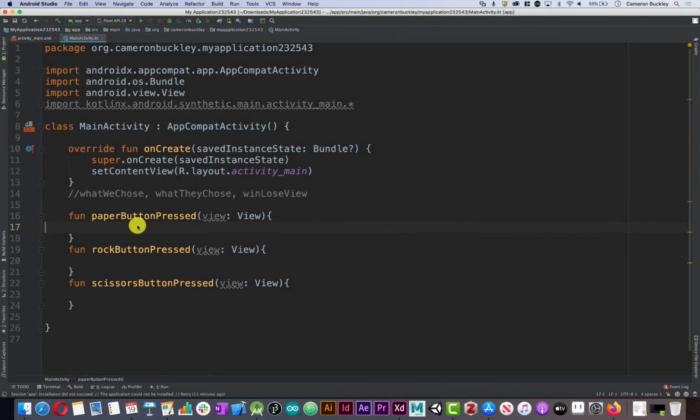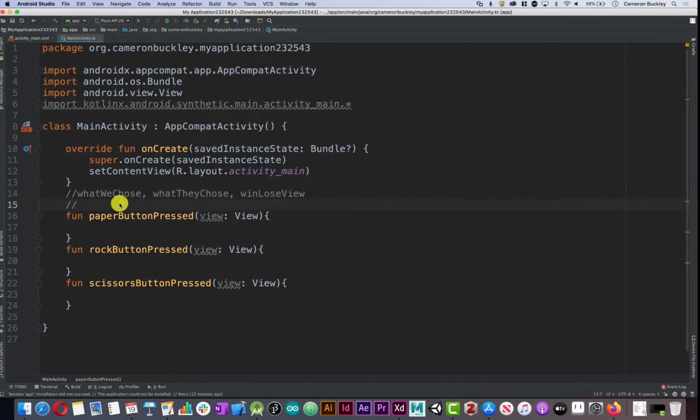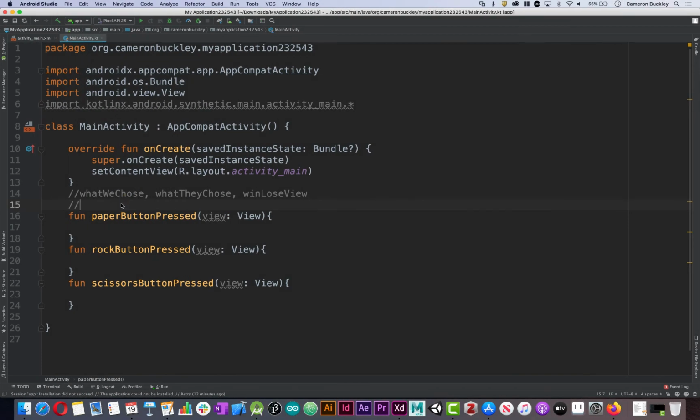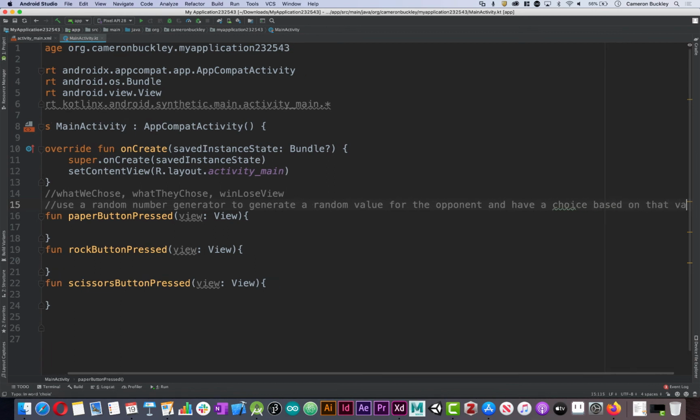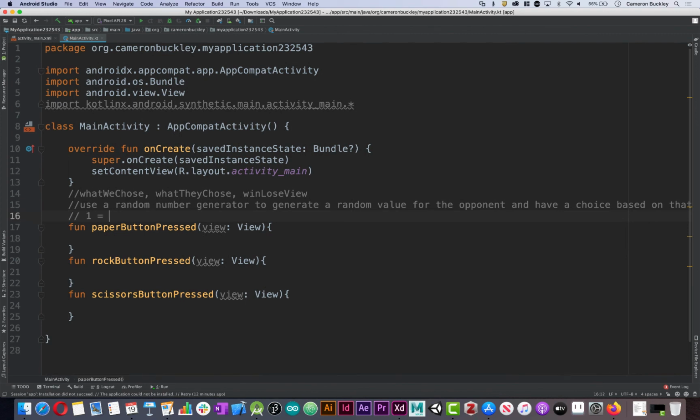Okay, so I'm back in here. I got the paper button pressed. The first thing we need to do is pick what the opponent is choosing. How I'm going to handle that is they're going to use a random number generator to generate a random value for the opponent and have a choice based on that value. Let's do something like 1 equals paper, we'll just do it in the order I have, 2 equals rock, and 3 equals scissors.